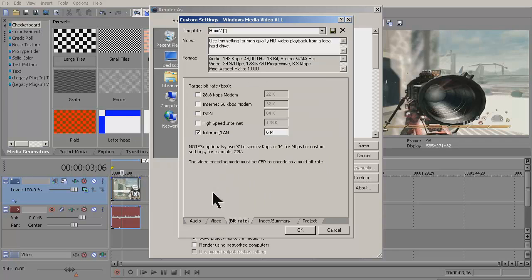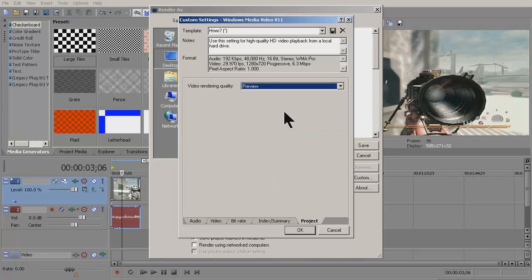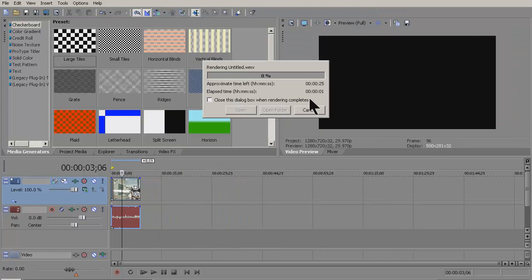That's usually the best. I don't think this matters. I just left it like that. Make sure there's a preview. That's another really important one. Save. Slow computer. Gonna take a while.